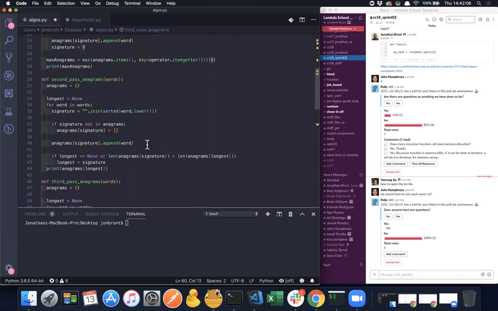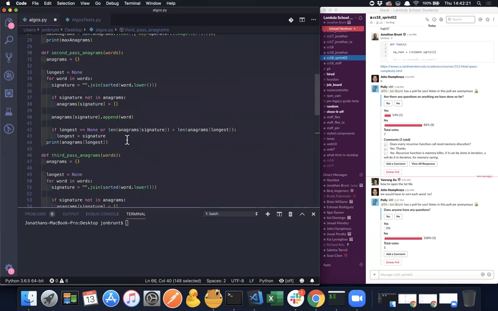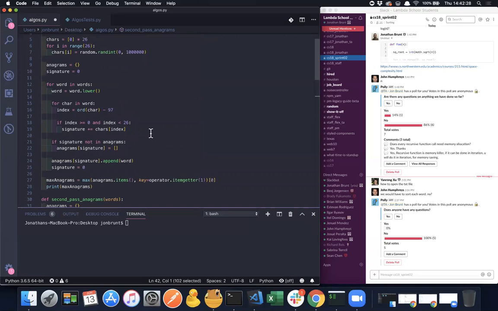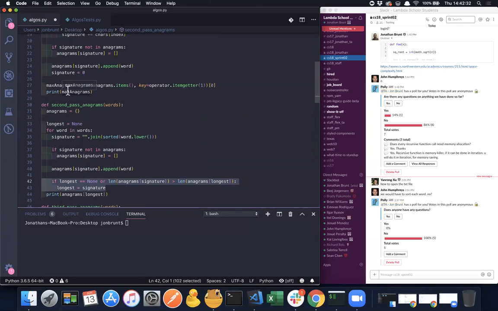So it's just a way, instead of keeping track within this for loop, at the very end, all we do is get all of our sorted anagrams, and then at the very end, we just check the length of each one, and we're not working within the loop like we did last time, where every time we loop over, we check to see if it's the longest. Same here in the first pass.